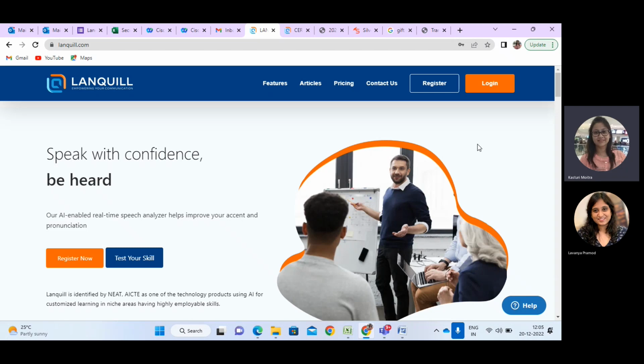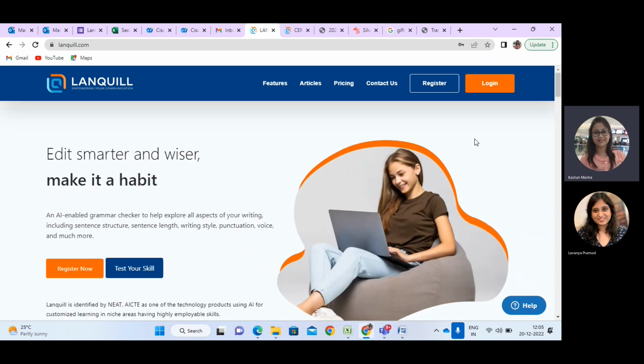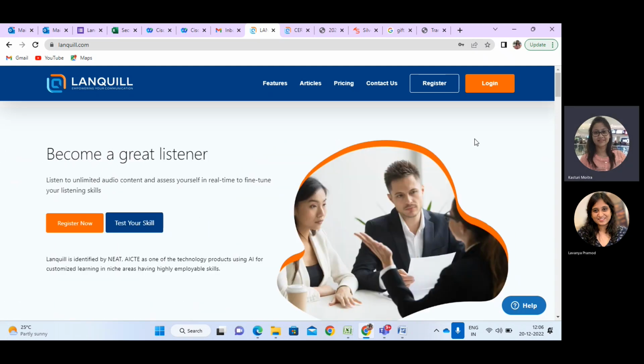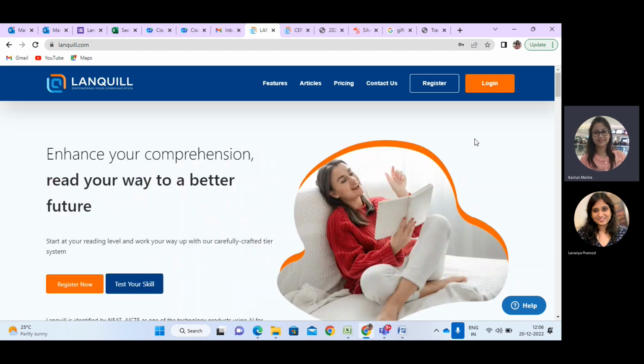Today we are going to give you a detailed tour of the Lanquill platform and give you an idea on how to use this platform. So basically Lanquill is an online language lab which has listening, reading, speaking, and writing skills, and also provides certification. It is approved by NEET and AICTE.